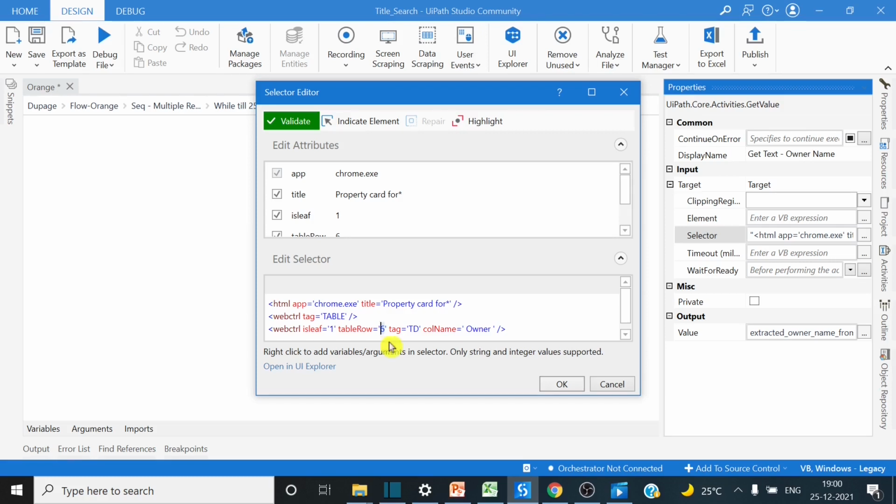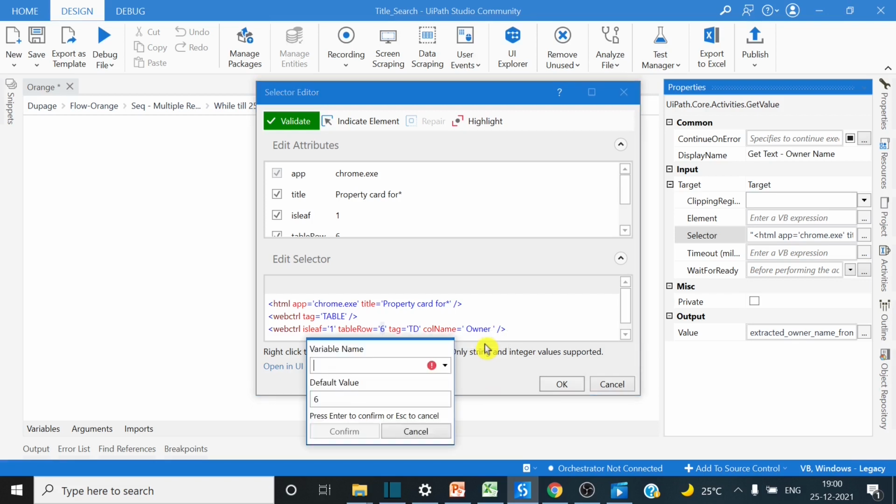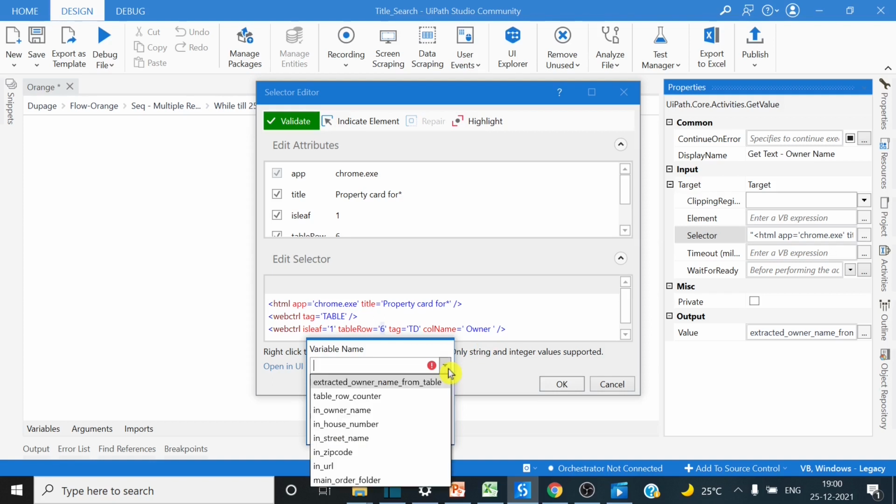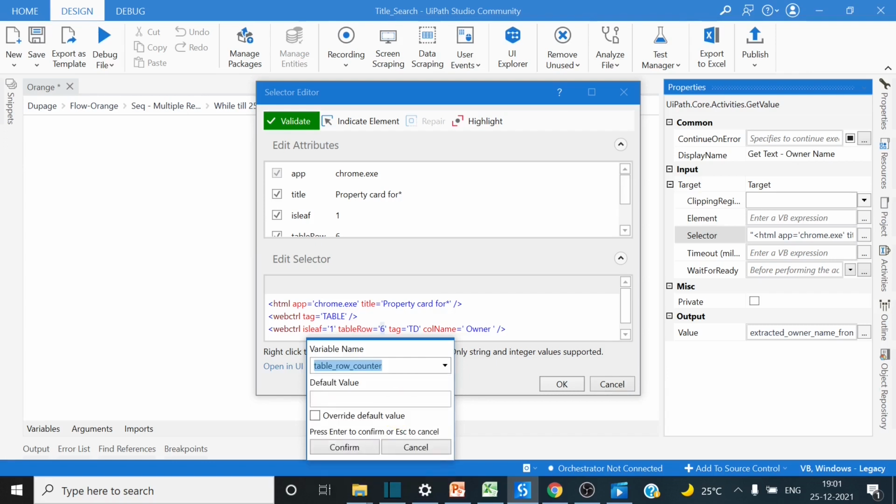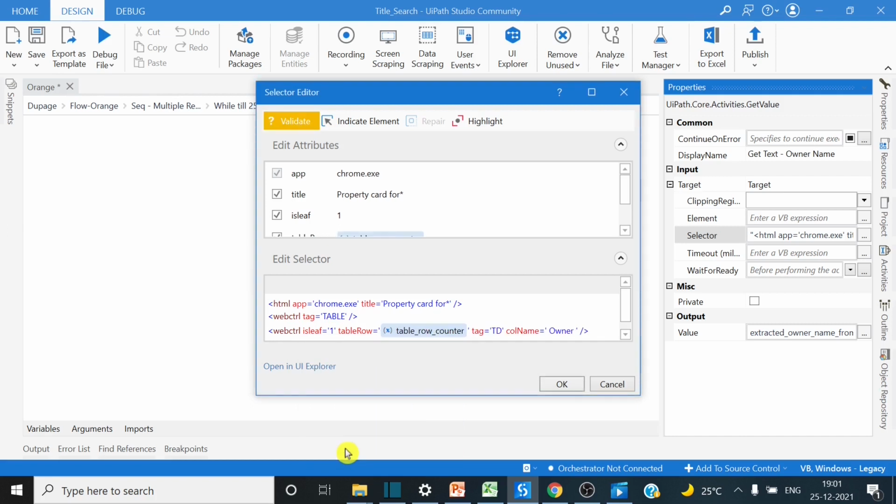Okay, so now select this and do right click. The use variable option will come when you right click. Do like this, control, and you can use control K also. When you click here, it will show all variables which are accessible within this scope. So our variable is row counter, which we require now. So just select that. You can delete this 6 also from here, confirm.